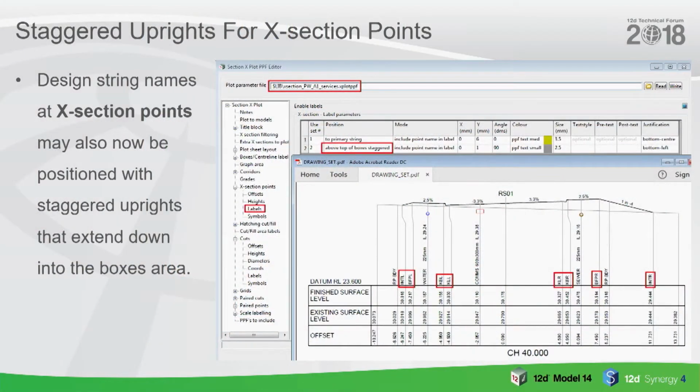Similarly, for the cross-section plots, I think the New South Wales Road Authority, this is where this one came from, but a few other people need to do this as well. Similar idea for the crossing design string names. They can go on the cross-section plots with a staggered upright as well.